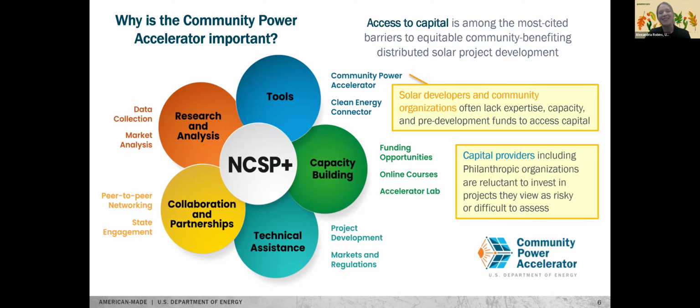The graphic on the left-hand side of your screen gives you a good flavor of all the resources that the National Community Solar Partnership Plus offers, including an innovative technical assistance model that combines our online community networking and peer-to-peer learning program, along with additional funding opportunities, tools, trainings, data collection, analysis. The list goes on, but do check out all of the resources that we have at the National Community Solar Partnership Plus.